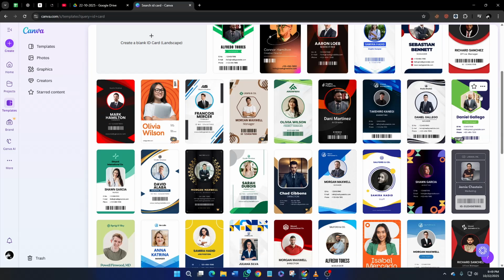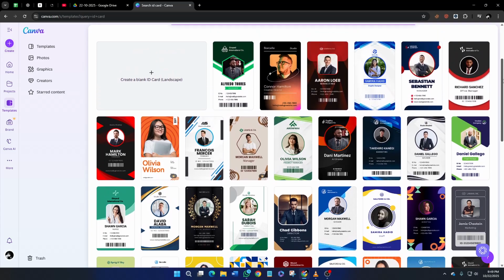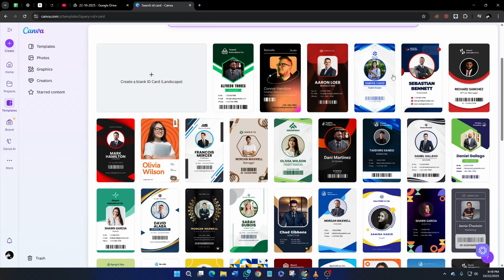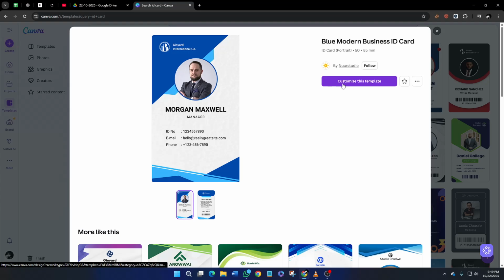Take your time to browse through them. Some are minimal and professional, perfect for workplaces, while others are colorful and creative, which might be ideal for clubs, events, or casual purposes. Choosing the right template is the first step in making your ID card look polished and professional. Once you've selected the template that fits your needs, click on it to open the template page.